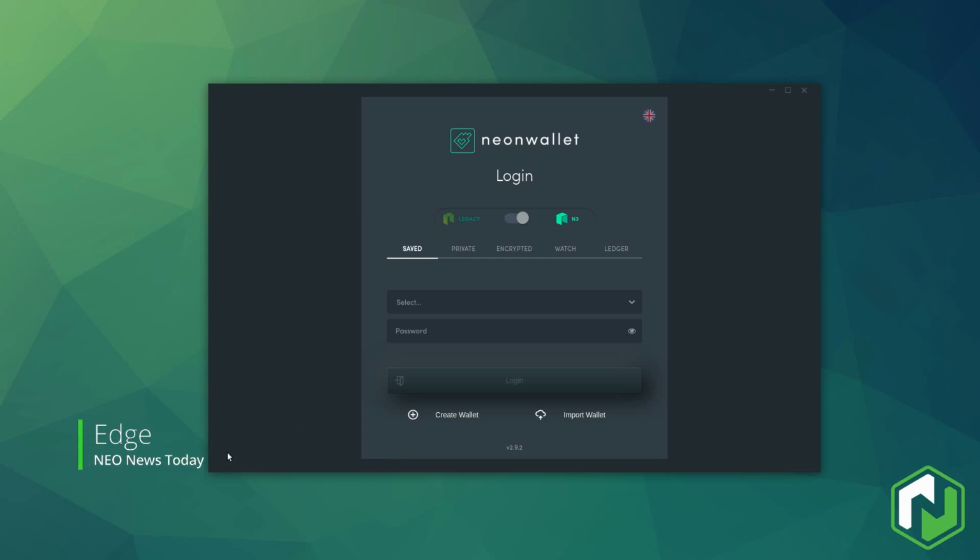This is Edge with NNT, and today we'll be going through the process of moving assets across chains when using a Ledger hardware wallet. Before we start, there's a few things that you should know and have ready in advance.